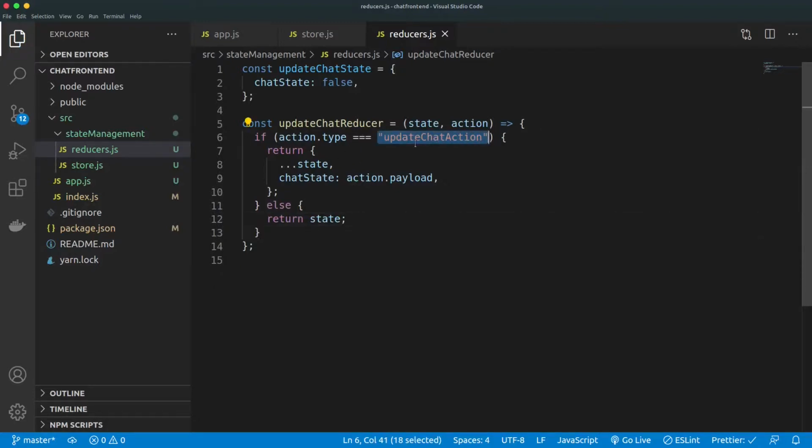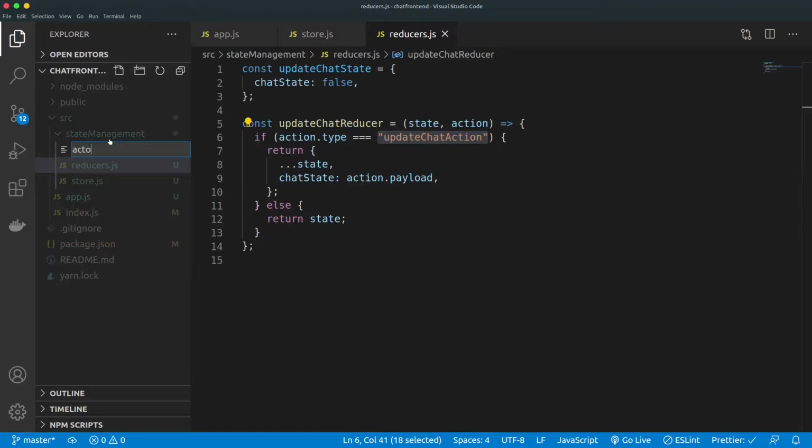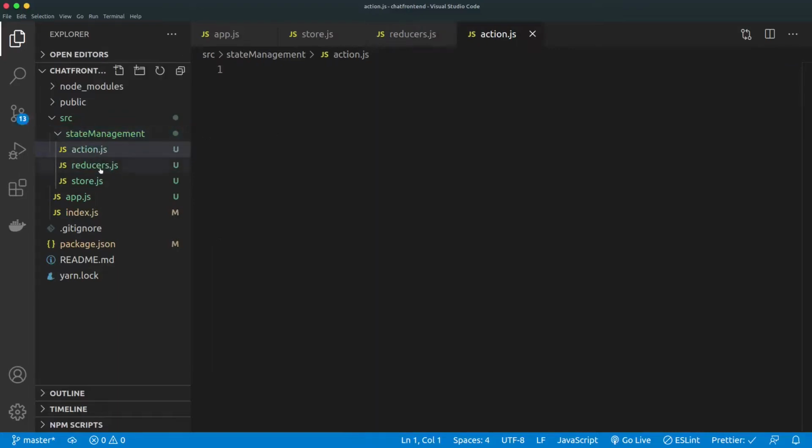So currently we defined update chart action as a string. Later on, whenever we want to dispatch this action, we would have to define this string again. Writing things manually can prove problematic in programming, and I'm pretty sure some of us have seen this, typographical errors. So as a result, you want to create a different file here and call it actions. That's actually the three pillars of state management in React: your actions, your reducers, and the store.